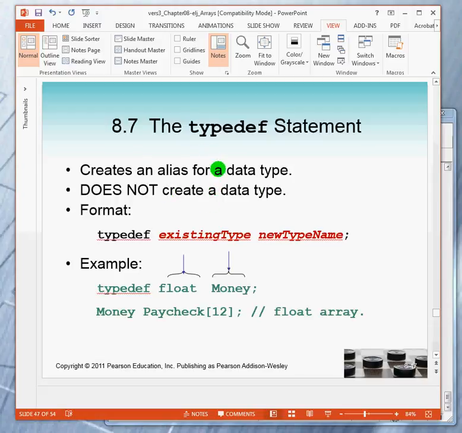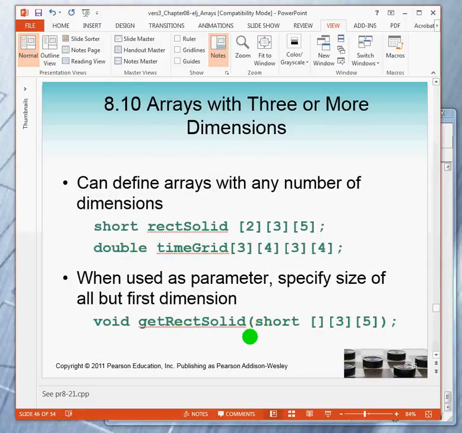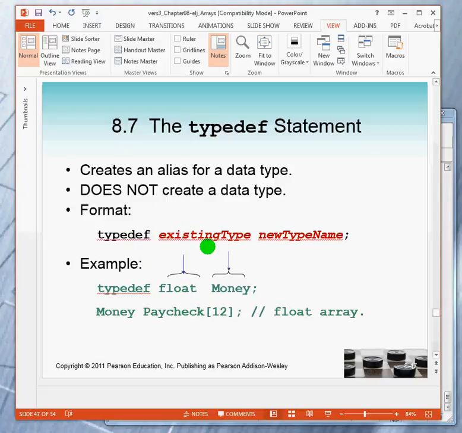Now, it is possible that writing all of this stuff is very time consuming. There's one feature of C++ where we can give a name to a data type, and that's called the typedef statement. The format is typedef followed by some existing type followed by a new name. And we basically are creating an alias or a different name for a data type. The typedef does not create a type. It just renames the type. So if I say typedef, we're saying that the data type money has the properties of the data type float. So money is just another word for float.